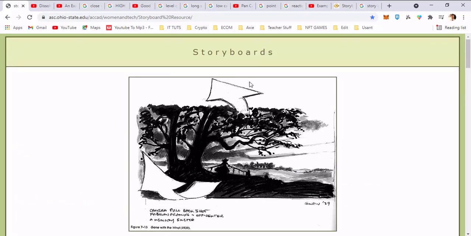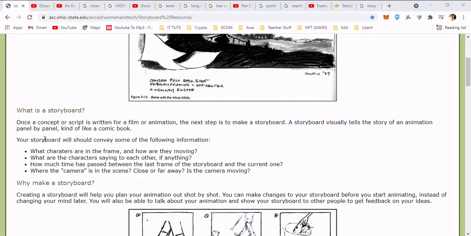Okay, so this discusses storyboard or storyboarding. So, ano nga ba yung storyboarding? So, after daw a concept or script is written sa isang film or animation, the next step is to make a storyboard. So, this is the, kumbaga, pinakauna. So, usually daw, a storyboard tells the story of the animation, panel by panel. Para siyang manga, parang comic book.